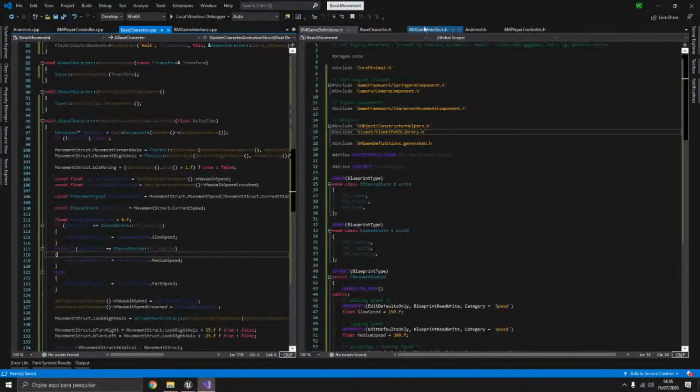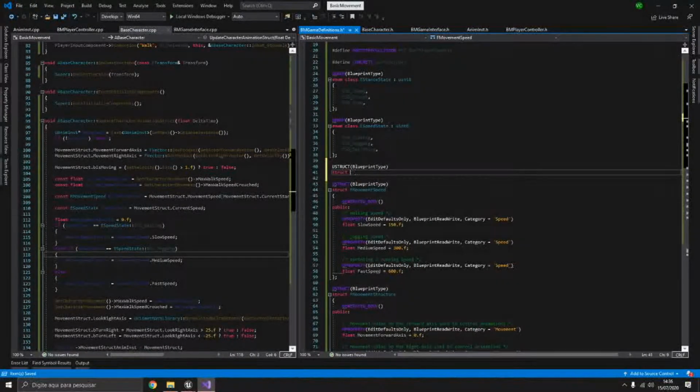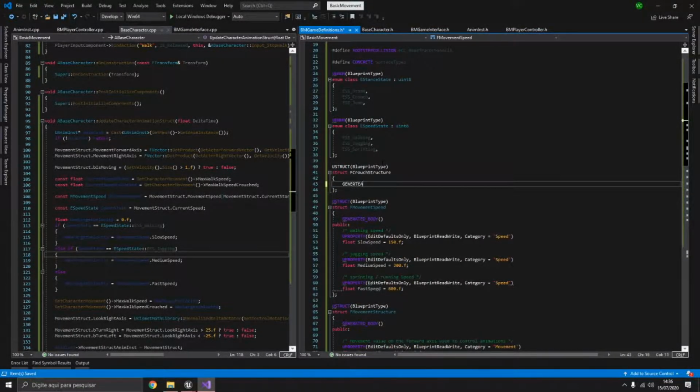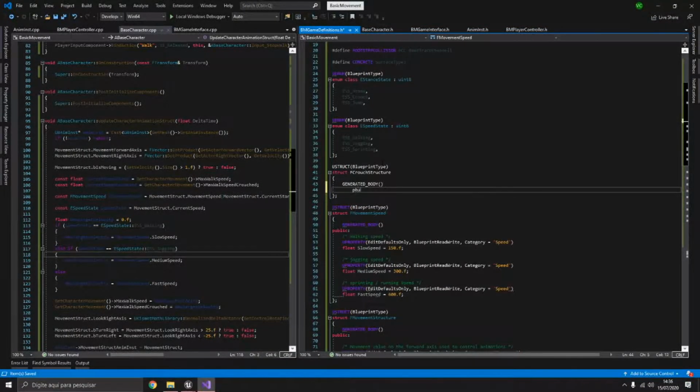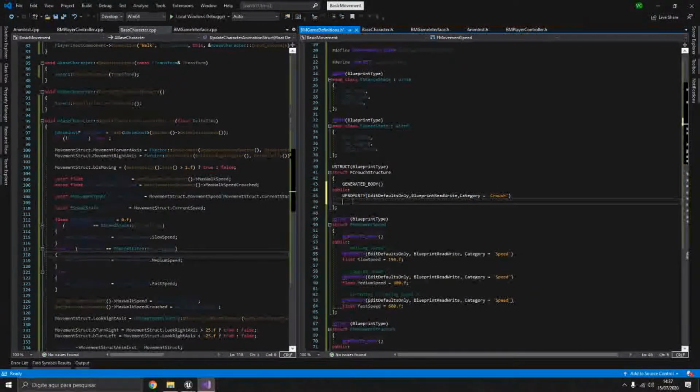Here in the code we are going to the definitions. We are going to define some structures. The first structure is going to be the crouch structure, FCrouchStructure, with generated body. What we are going to do here is create a new variable, crouch.